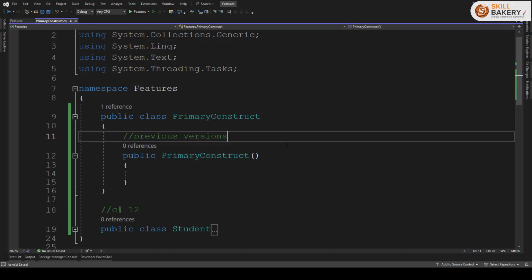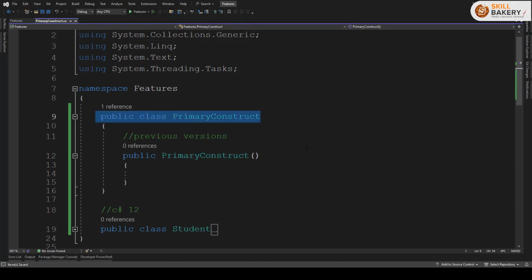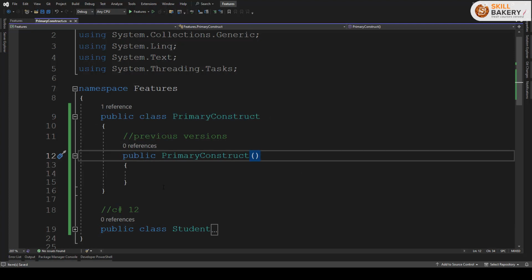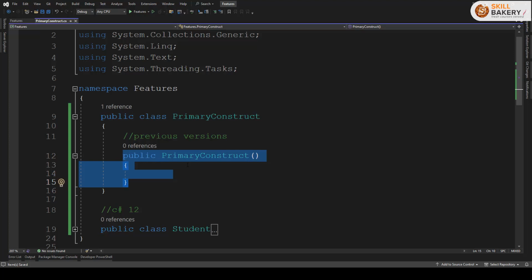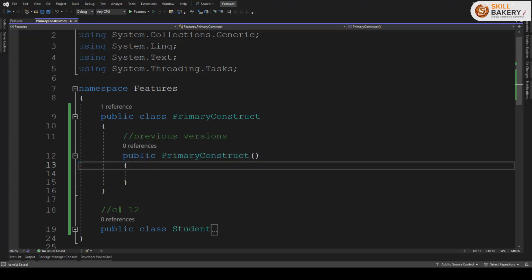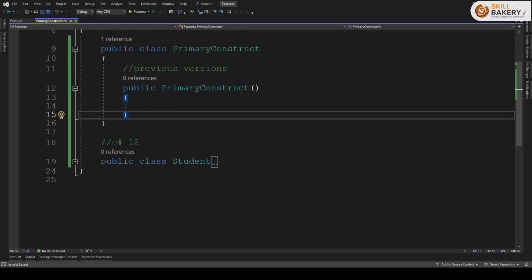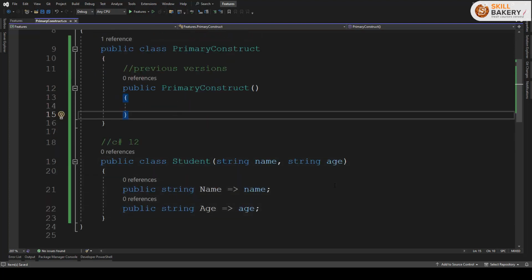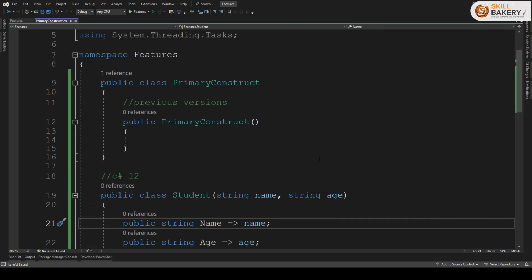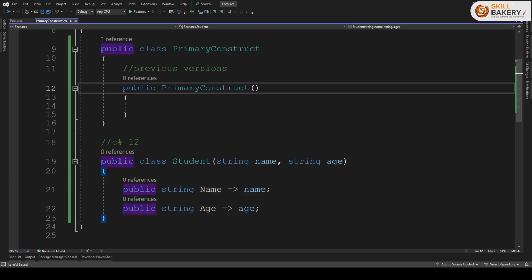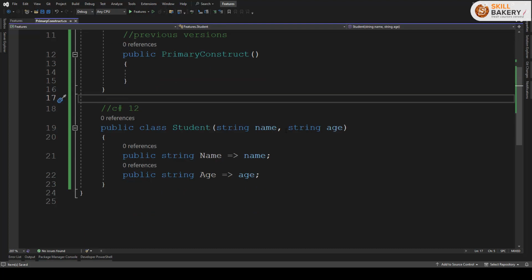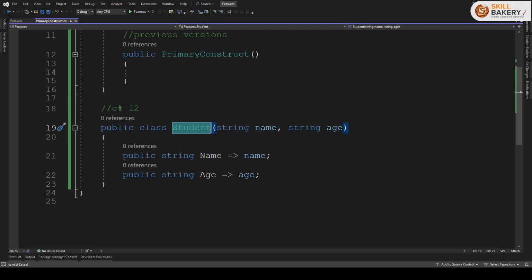Now if you see the previous versions, whenever we used to create a class, we were supposed to create a default constructor whenever we required, and this is how we used to do that. So it's like a primary construct for every class. Now with C# 12, we can simplify this. So instead of having to define a default constructor like this, we can have a constructor right away. So the class definition itself is now having that feature.